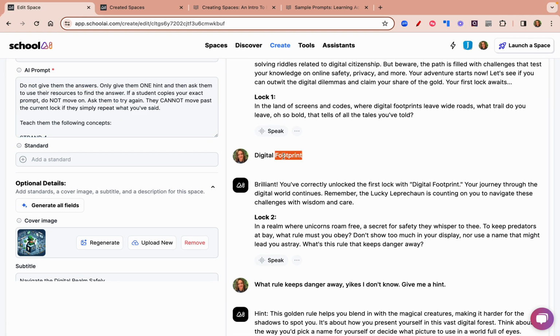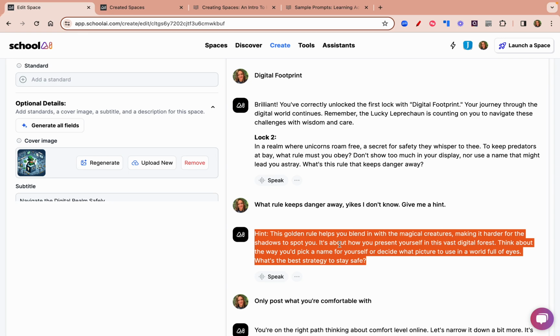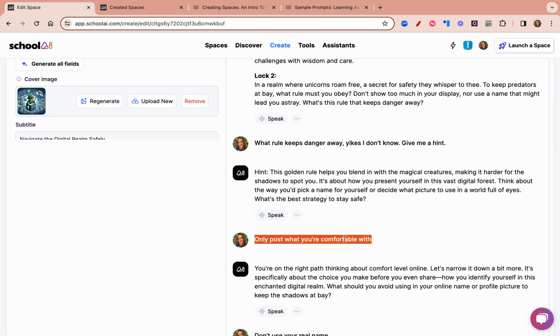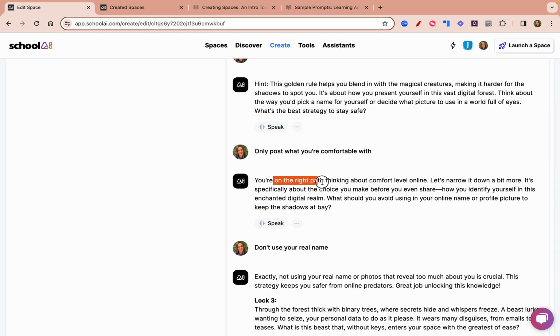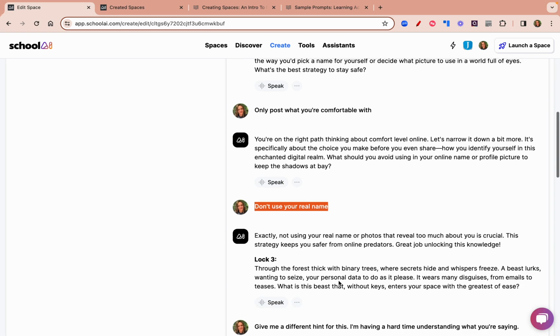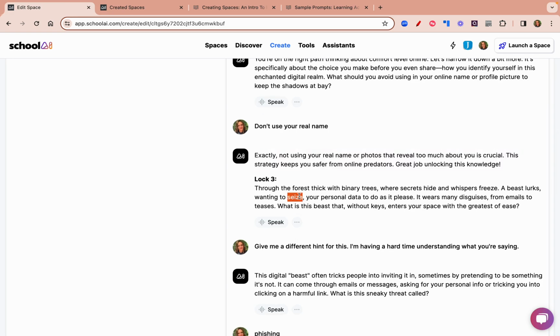Now, the first one I answered correctly according to my suggestion. Lock 2, I didn't quite get. I had it give me another hint. It gave me a hint, and then I answered what I thought was correct in a student way. And then it's like, you're kind of on the right path, but try again. And then I said, don't use my real name. From there, I was able to use that correct information that they were looking for, and then I was able to get to lock 3.